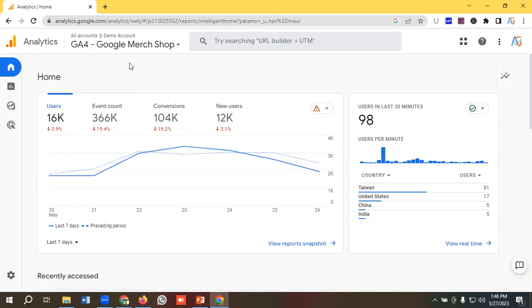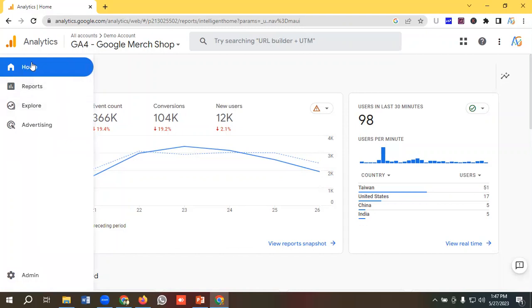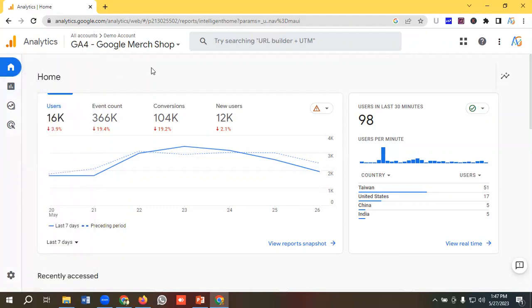Okay. So if I hover over it, then we'll see four options are available here: home, reports, explore, and advertising. If I click on home, then we'll get to see the last 7 days data here. In the last 7 days, we got 16K users, their event count is 366K, they got 104K conversions, and we got 12K new users.